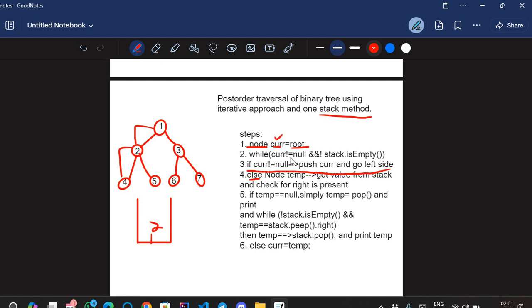Again current is not equal to null, so it satisfies this condition, and the stack is not empty, so it always satisfies this condition. As current is not null, simply push into the stack and go to the left side. Push 4 here. Go to the left side, and this is null. Now current points to null.